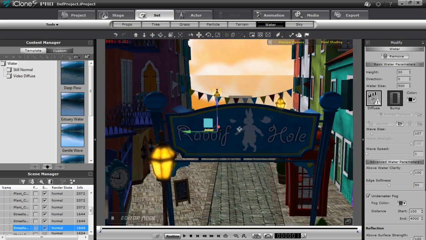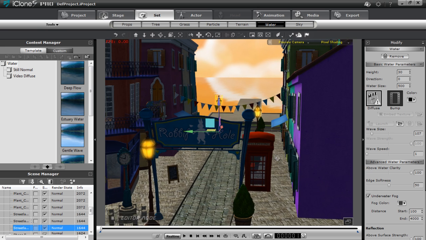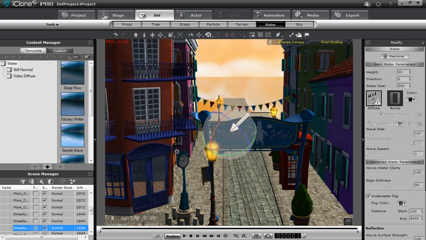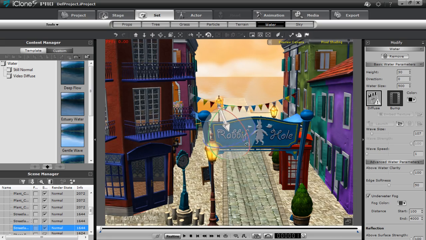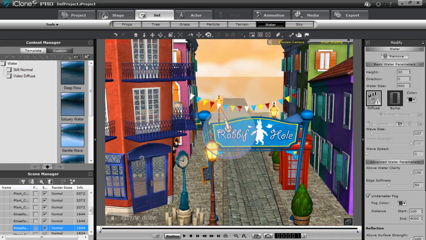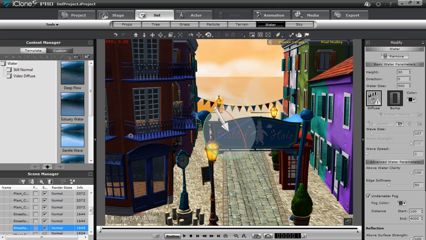Alright, so that's about all we're going to do in this tutorial. We have a nice town set up here. And of course you can use the / key to rotate around your lighting here, and get a good idea of what the scene's going to look like when you finally do apply some lighting. Alright, so stay tuned for our lighting tutorial next. We're going to make this scene look a lot better.